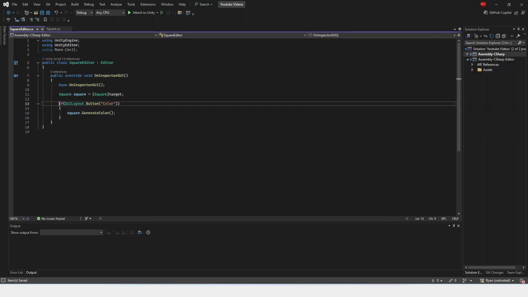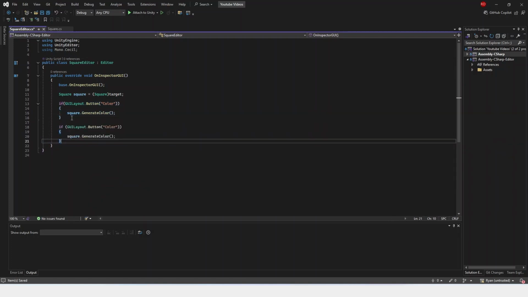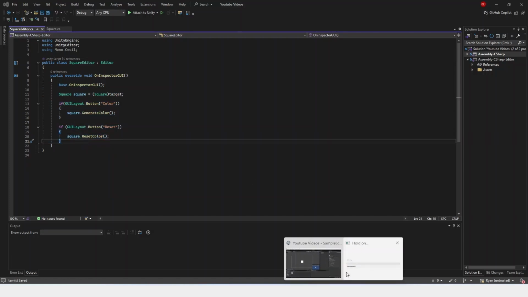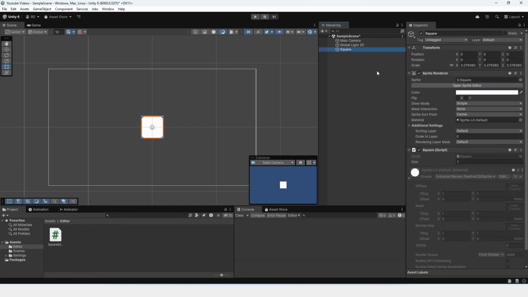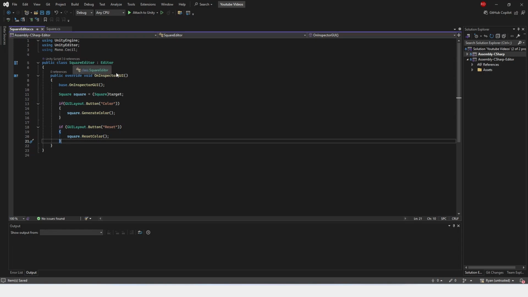We can also do the same for the reset, so let's just copy this over and type reset for the button name, and then square dot reset color. And now, if we go back inside of Unity, it's actually not going to do anything, because if we go to the square, you can just see the size and nothing else, and you would think we should have two buttons. But we don't have anything that says that this should be on the square script.